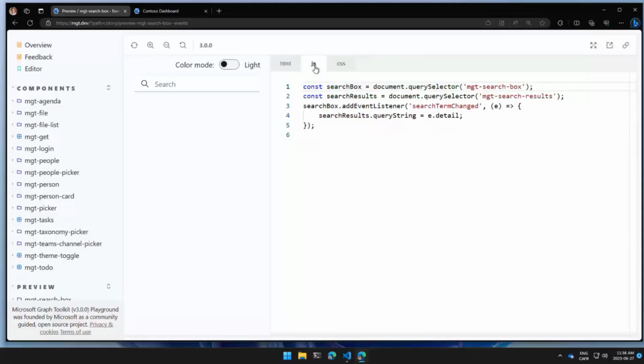So let's go look at the JavaScript code that we have here, which is, by the way, very, very simple. The only thing I'm doing is getting my search box and my search results using the query selector on the tag name. And here I am listening to a search term changed event. That's the glue between our search box and our search results. And I just need to set my query string to be the content of the event that has been emitted by my search box. So very simple, really not a lot of code to build an experience like the following.